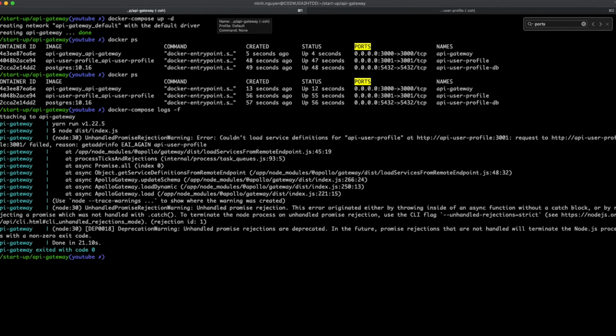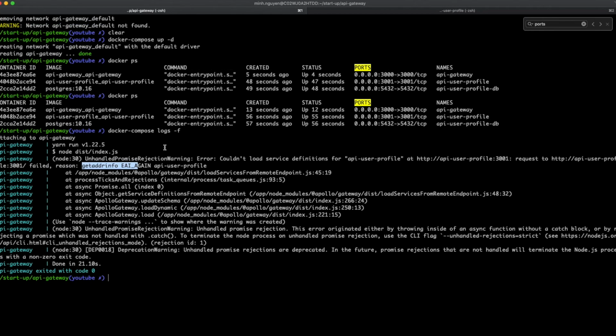now, even though the API gateway is spawned up, it says it can't talk to the API user profile, and you see this getaddrinfo EAI_AGAIN error. Basically, these two docker-compose files are not in the same network. Docker containers are only able to talk to each other if they are in the same network.